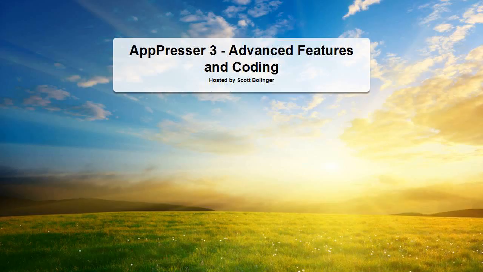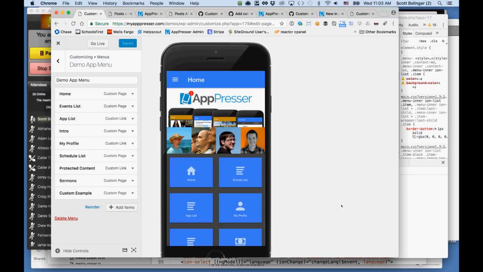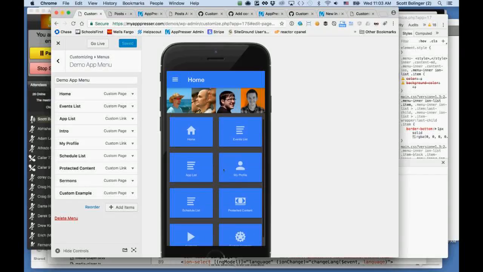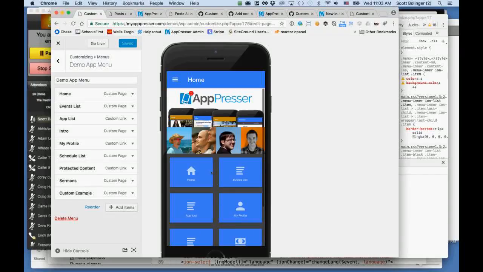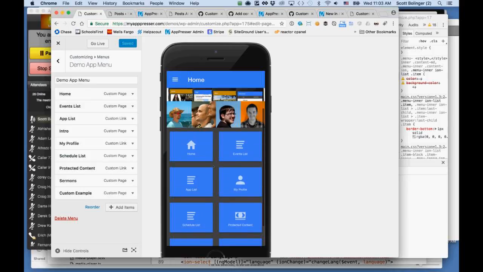So let's go ahead and dive in. I am going to share my screen. All right. So I'm going to just basically go through a demo app and show you some of the things that I've built and how you can add those to your own app. So here I just have a normal custom home page in my app, which comes by default, shows your menu items, and I have an image up here at the top.